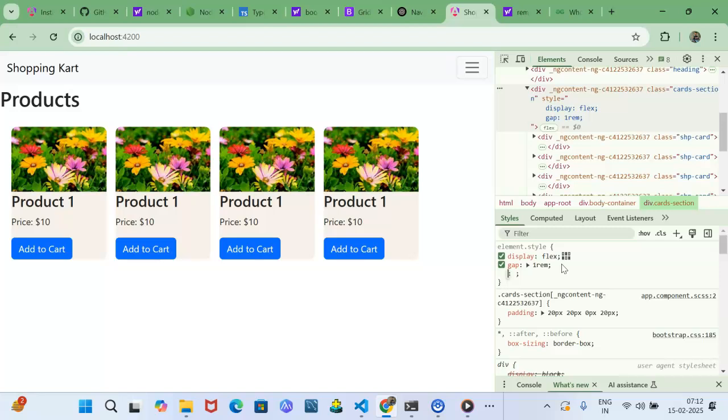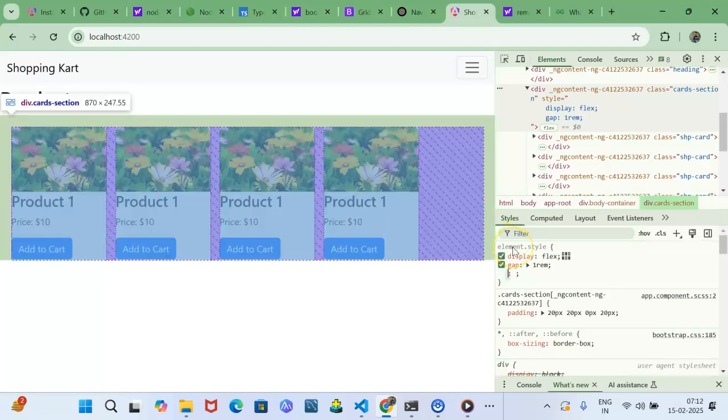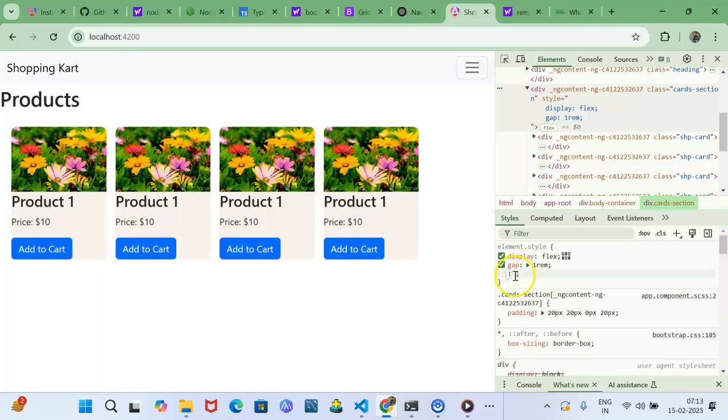And next, some more right space is added. Mm, I want to grow this flex.